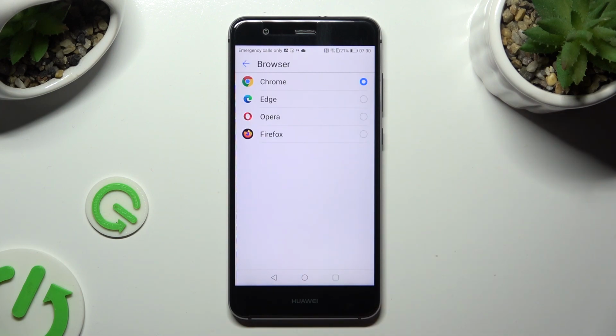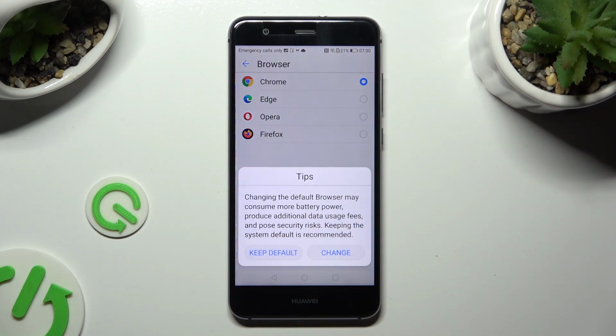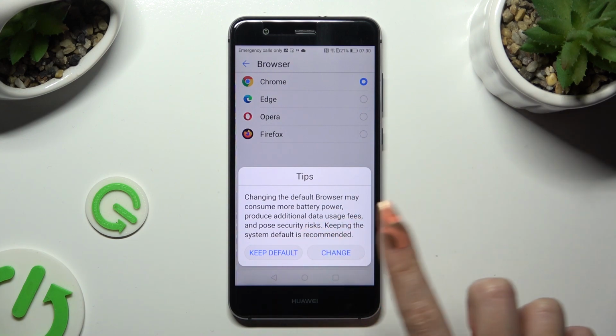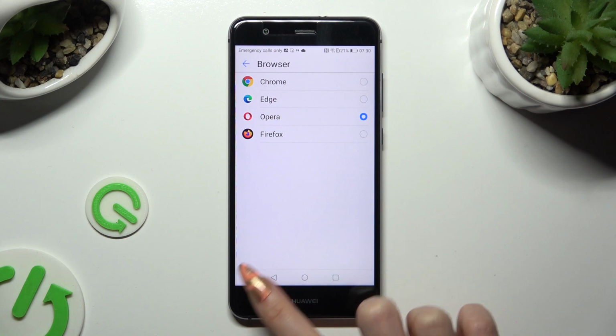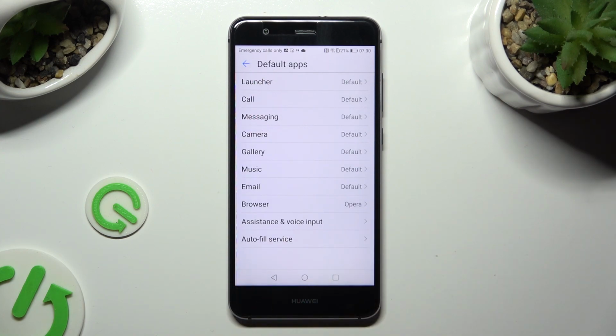Now just tap on your new downloaded one and confirm your choice by tapping on Change in the pop-up. So when I do that, as you can see, my default app has changed.